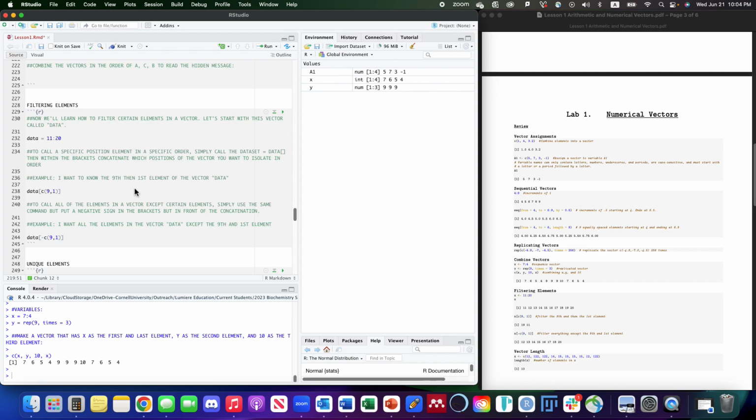Filtering elements. Filtering is how we call a specific element within a vector. So let's first make a vector. We're making a vector called data, and it's 11 through 20. So what does that mean? It's going to be 11, 12, 13, 14, 15, etc. to 20, in increments of 1. Why? Because you use the colon function and nothing else.